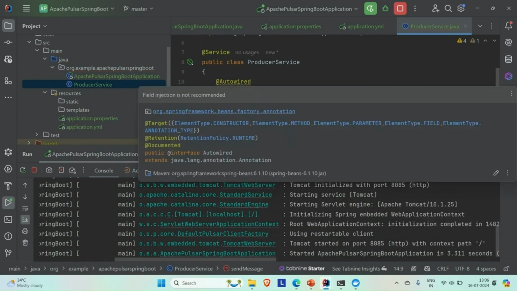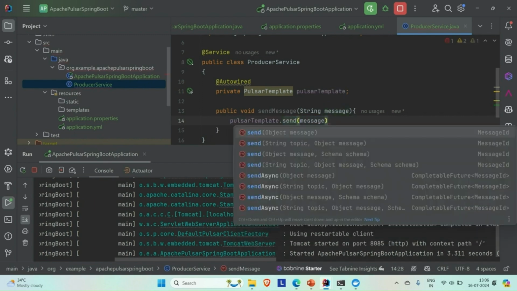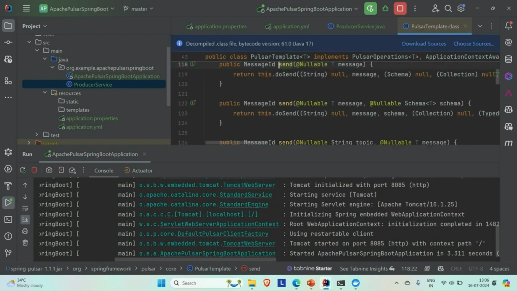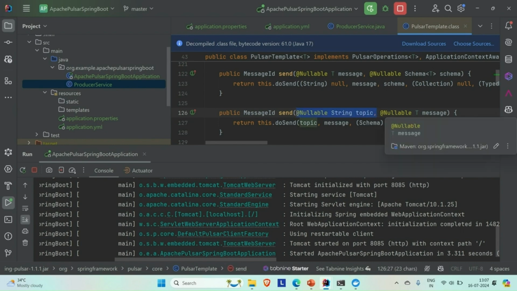So we are good. Now we have to call the pulsar.send method, and inside that we have to send the message. Now if you go to this send method of the Pulsar template, you will find different variants of it. If you go down, you will find that this is the method that we need to use. We are going to use this send method, and here you can see it is asking for two arguments. One is the topic and the second one is the message that you want to send over the topic.